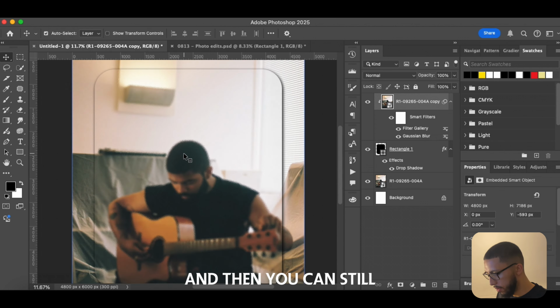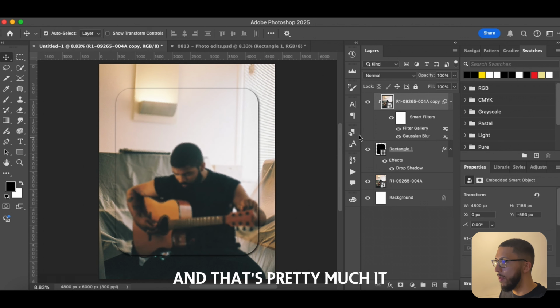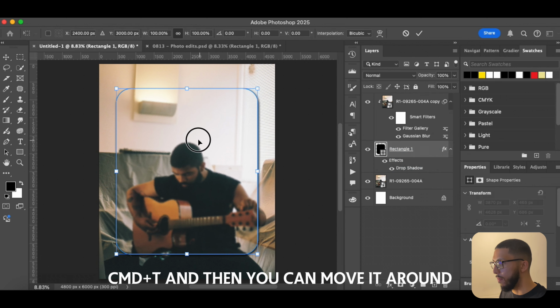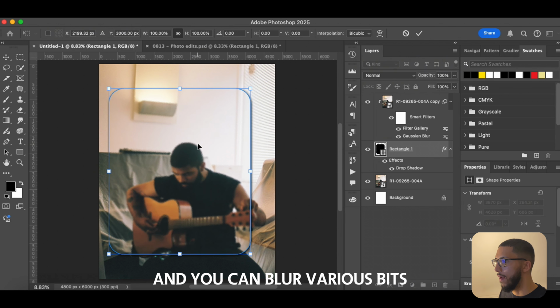And then you can still see those ripples on the top. And that's pretty much it. That's when you've got the effect. And then all you need to do is select the rectangle, Command T, and then you can move it around and you can blur various bits.